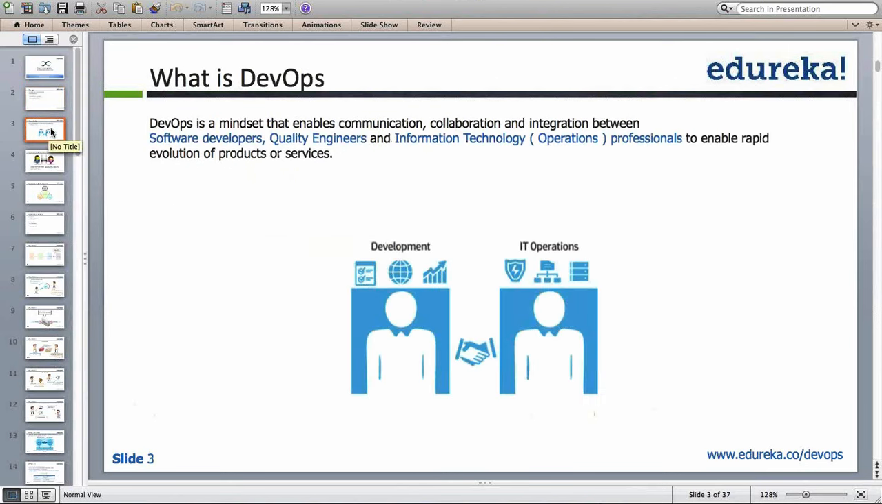So what is DevOps? DevOps is a mindset that enables communication, collaboration, and integration between software developers, quality engineers, and IT operations, basically to enable the rapid evolution of products or services. That means rapid changes, rapid deployments, rapid releases that you want to make. And in today's world, it has become mandatory that you have rapid deployment or changes going into production.